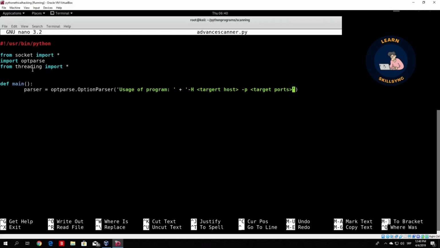So this is the simple usage of program that will get printed out once the user specifies the command wrong or doesn't really know how the program works. They will get this part printed out, and after that they will know what they need to do in order to run this program correctly. Right now, since we specified -h to be target host, which is the IP address of the host they want to scan, and -p to be target port, let's just leave it on port so that they don't get confused.